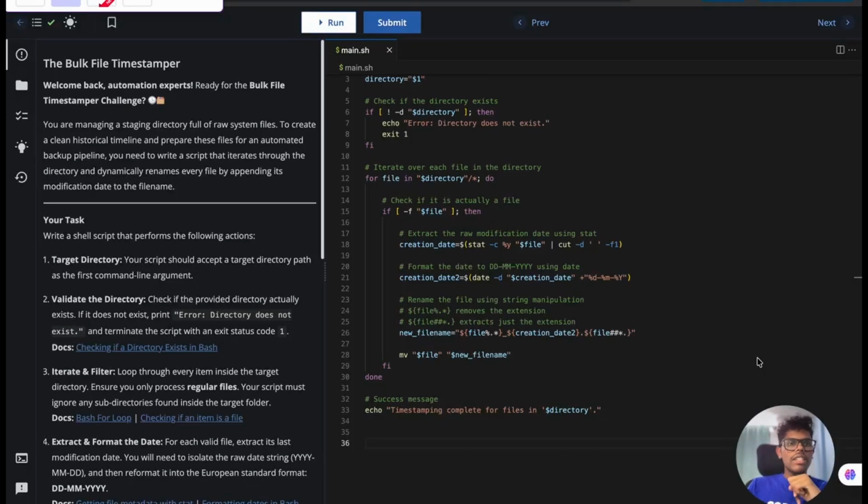So in this part we'll be seeing the bulk file timestamper. Basically, let's say we have certain files that have to be timestamped with the date and the time it has been added or uploaded or something like that. So here we have a system which automates all this process. Instead of manually entering that, we just tell the system to do all the timestamping work for you. So let's see how the code goes.